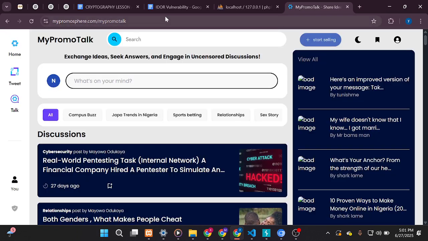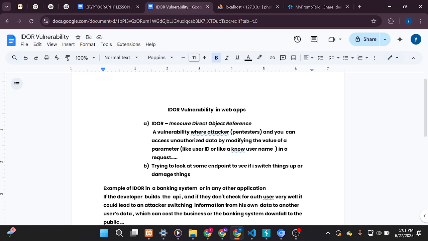Alright guys, so we are going to be looking at a vulnerability called the IDOR vulnerability, which is the insecure direct object reference. This vulnerability is a very dangerous one that an attacker can use to spy on other people's information. As a pen tester and also a backend developer, I'll be walking you through how to stop this kind of vulnerability in your framework, right?